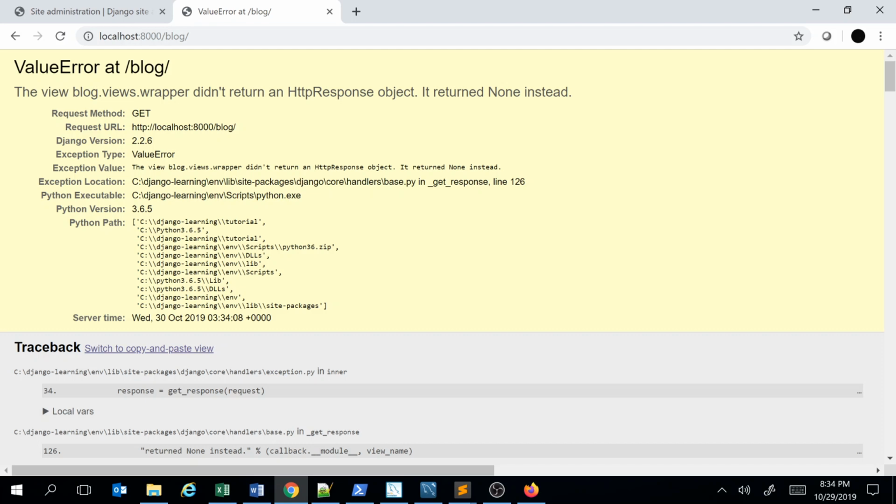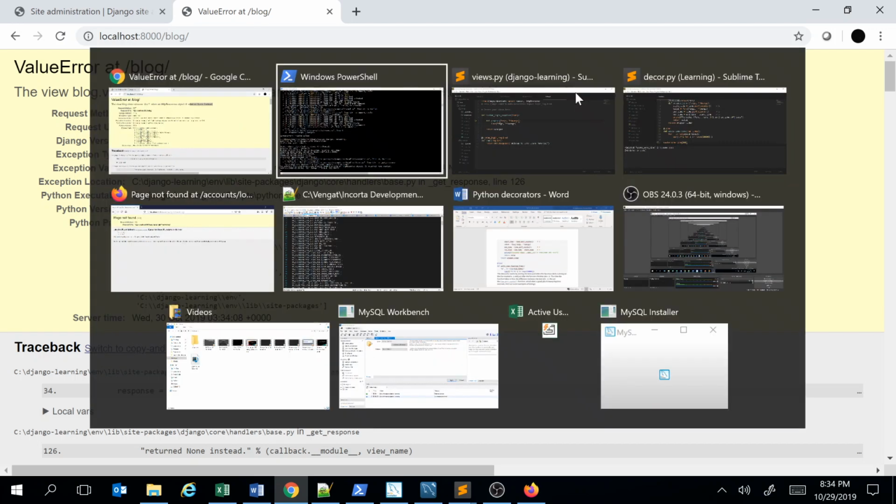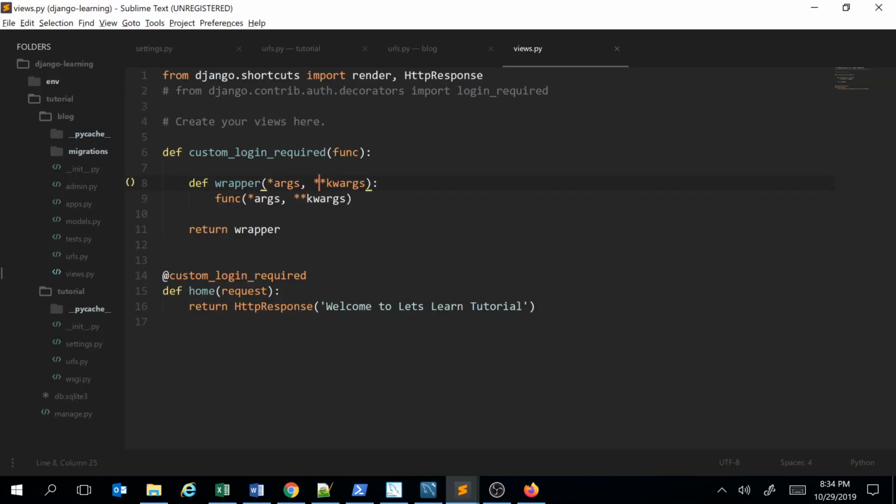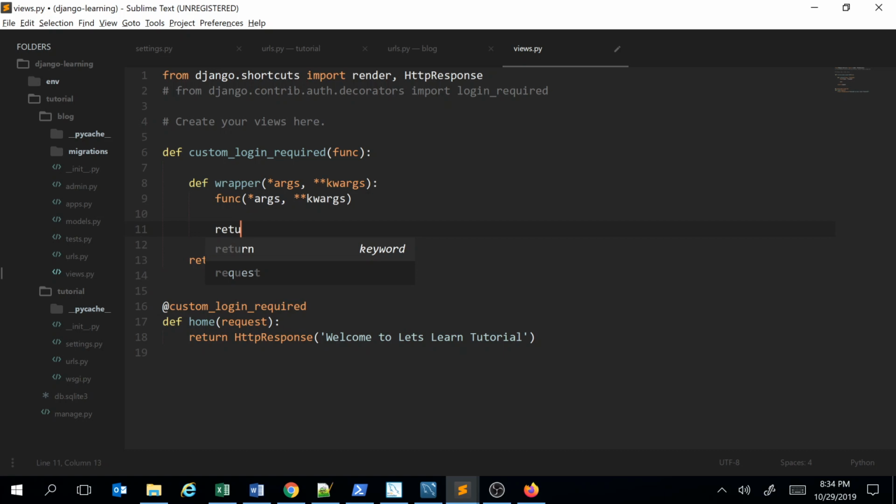Now if I execute this, this time it's a different error: your function returned none. We saw that, right? Because our wrapper function does not return any value. This we have also seen in our earlier example, right? So I can simply pass return, you are not logged in, something like that, as an HTTP response.